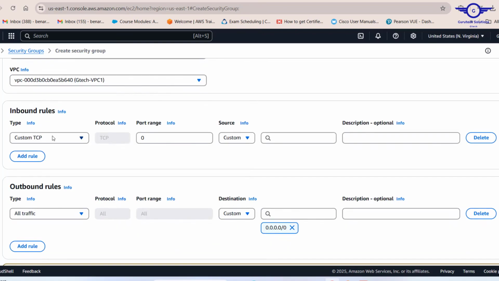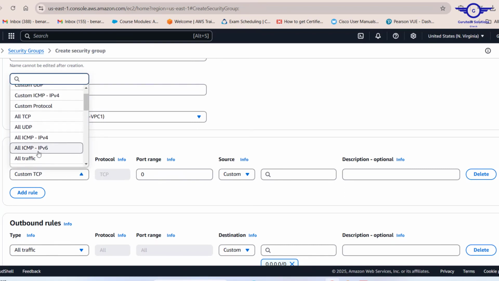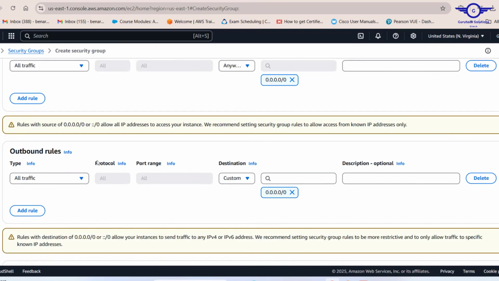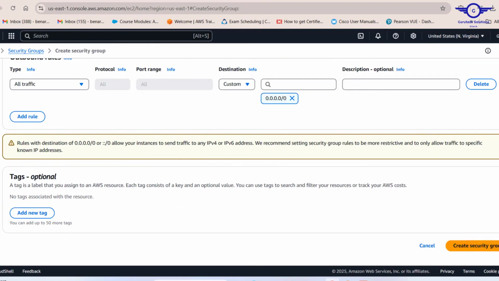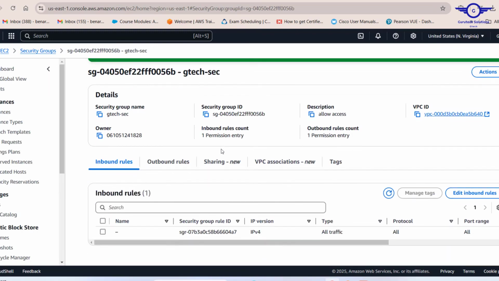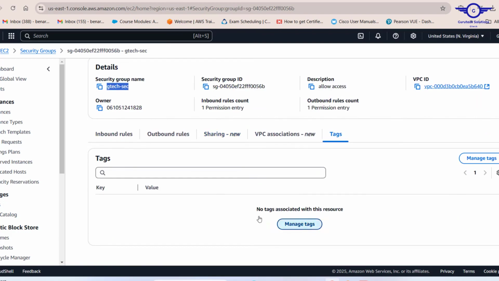So for the inbound rule, I want to allow all access. Let me just, for this one, allow all traffic, okay? From anywhere. The outbound traffic is always allowed by default, okay? So I've created a security group that is called GuruTech sec, okay? All right, so I just want to add a tag very first.